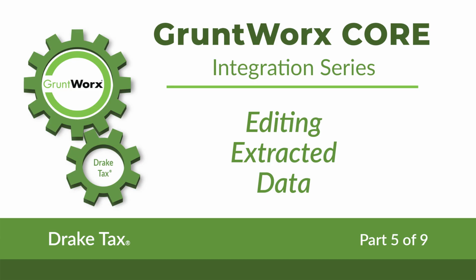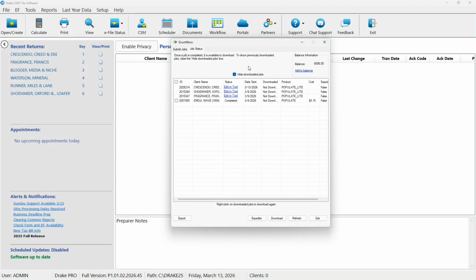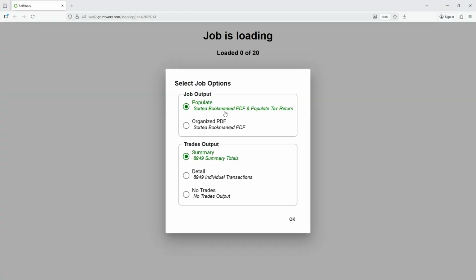It's time to open our self-check review tool and make the corrections and edits as needed. Back into the GruntWorx job status, you remember we click Edit in Tool for our client. This brings up our default web browser.